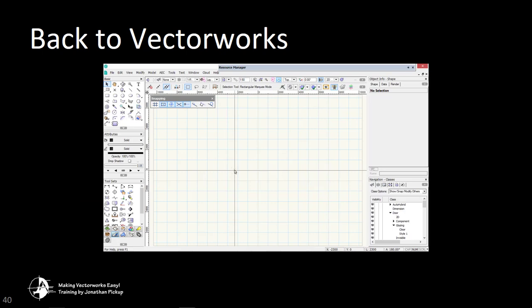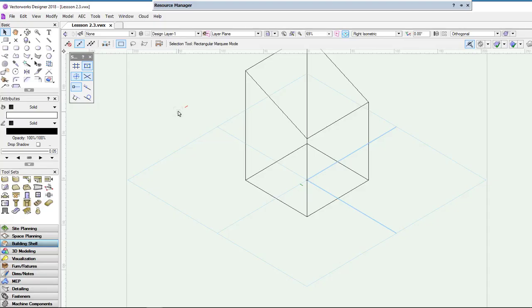Back to Vectorworks. Open the exercise file Lesson 2.3 from the exercise folder. If using imperial measurements, open the imperial exercises folder, and if using metric, use the metric one. If you're looking for your exercise folder, you should have downloaded it from the very first lesson. So you need to go back to the website, go to the first lesson, and download the exercise folder.